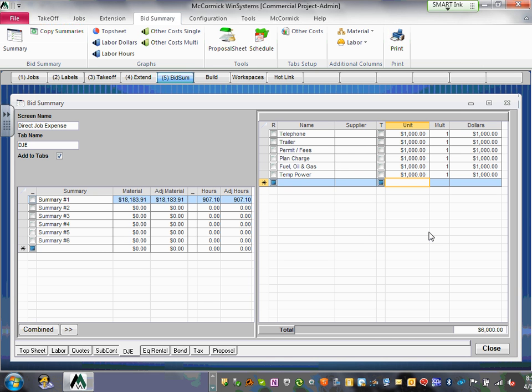What happened to this number? Multiplied by 5. So if you have 5 trailers there for the job, instead of putting it 5 times, you just put 5, a multiplier. Can you see the T next to it?